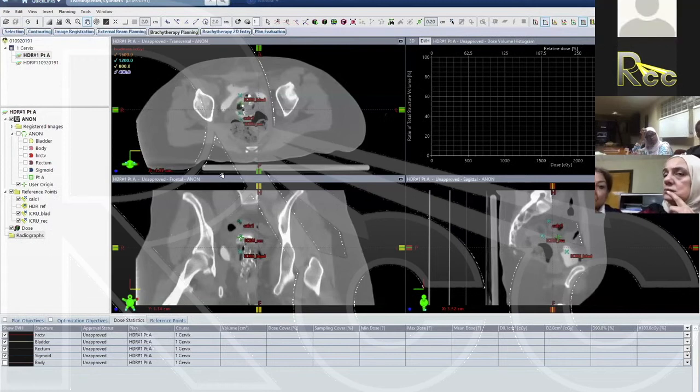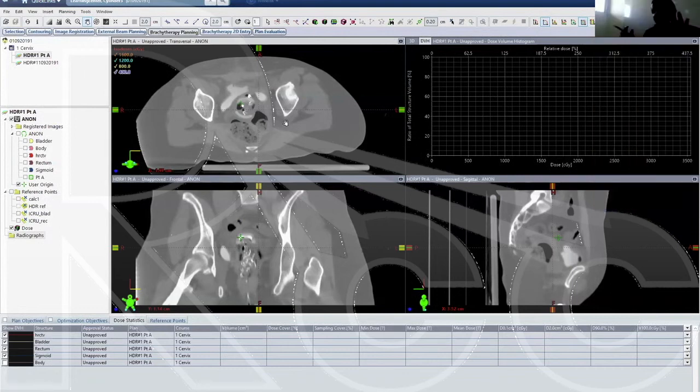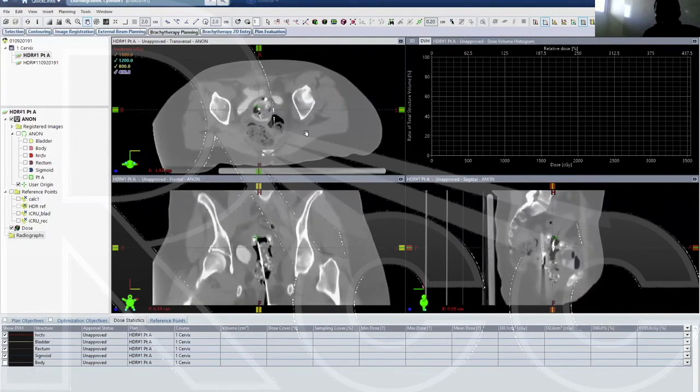Perfect. Okay, I'm going to go through the Tandem and Ring a little bit quickly because Derek's already gone through this, and I think the majority of users are actually with Elekta or Nucleotron. So the specific button clicks are going to be different for our different systems. So let's start here. I'm going to do a similar thing to what Derek did.